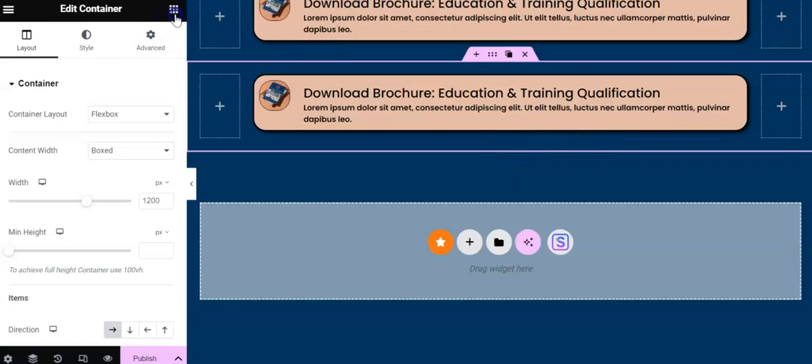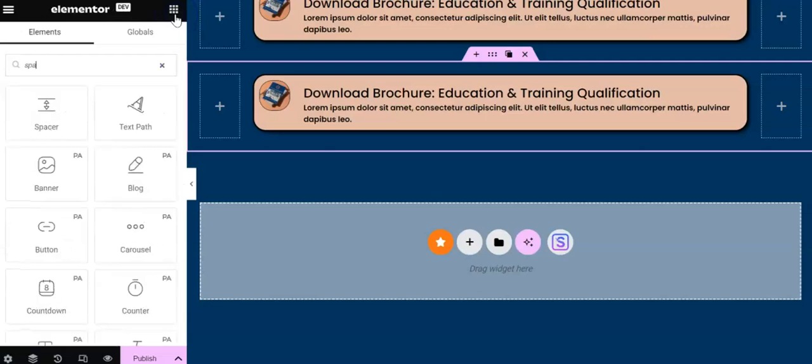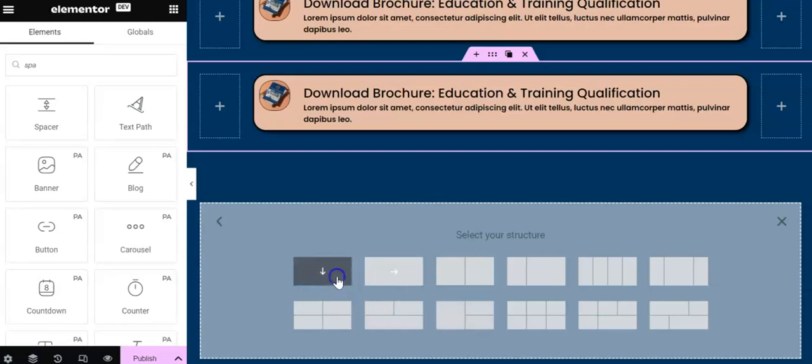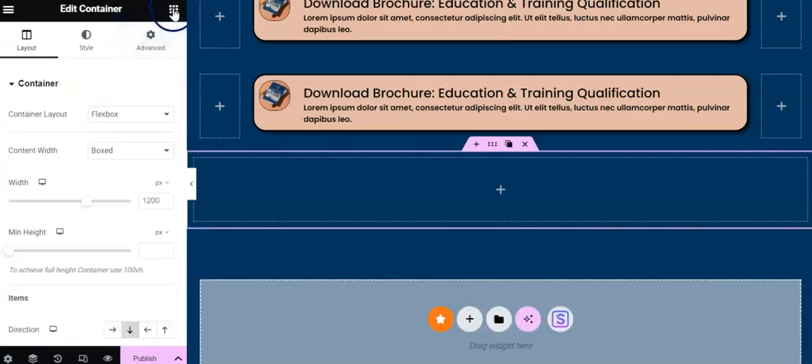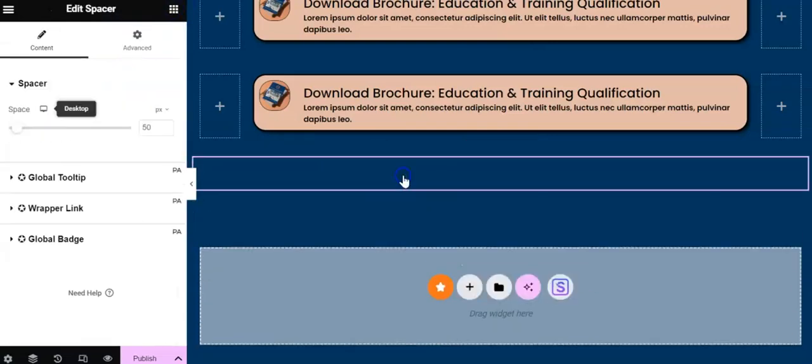So what we can do is actually use a spacer. I'm going to grab the spacer. Actually, we can't because it's in a column. It's in a 3 column. So what we need to do is click plus, Flexbox, single column, and then elements. So we've got that space now.